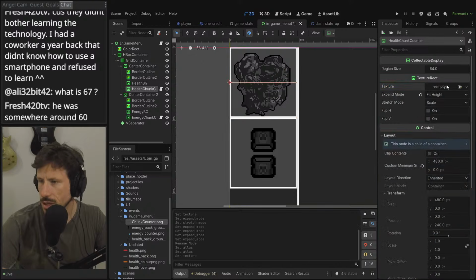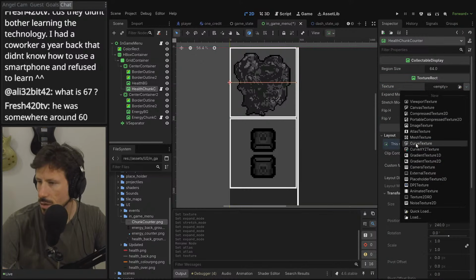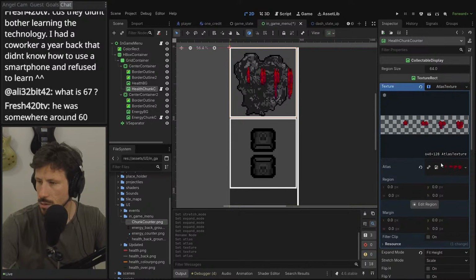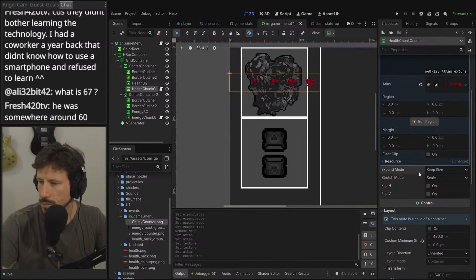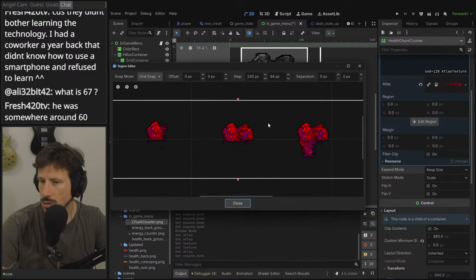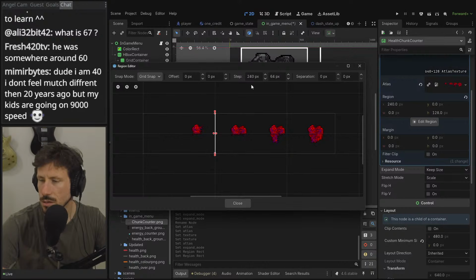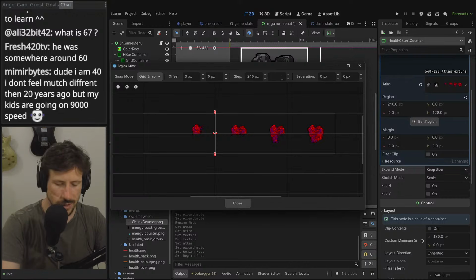I gotta reset this. Atlas texture's not working properly. Check out health. Okay, what is up with the... Okay, so keep size. Okay, edit region. Let's just do one in the middle. What is this? Step size 6. What is the size of this? It's 128.